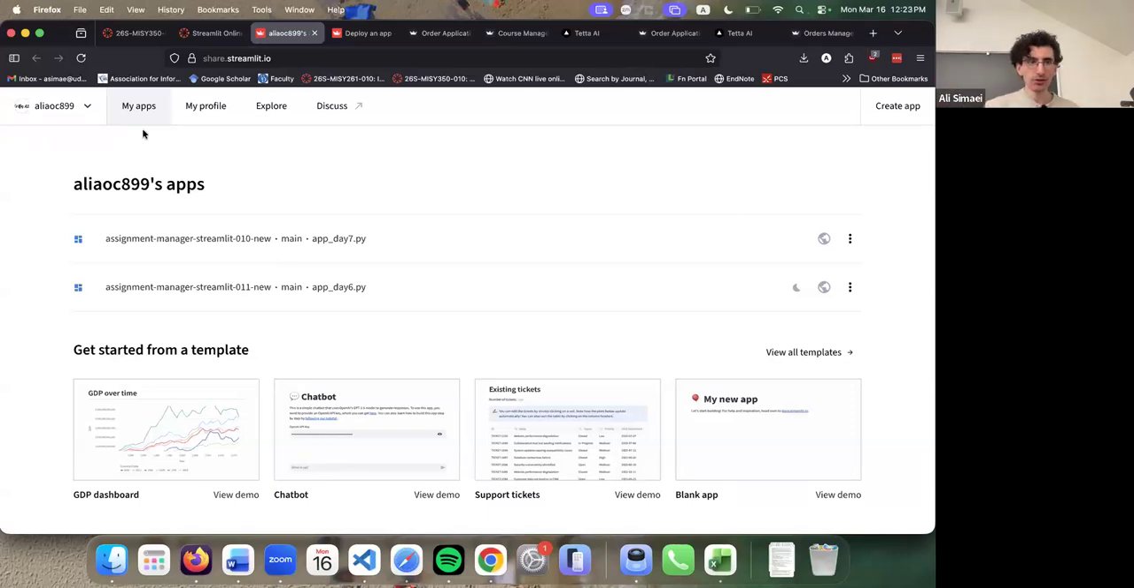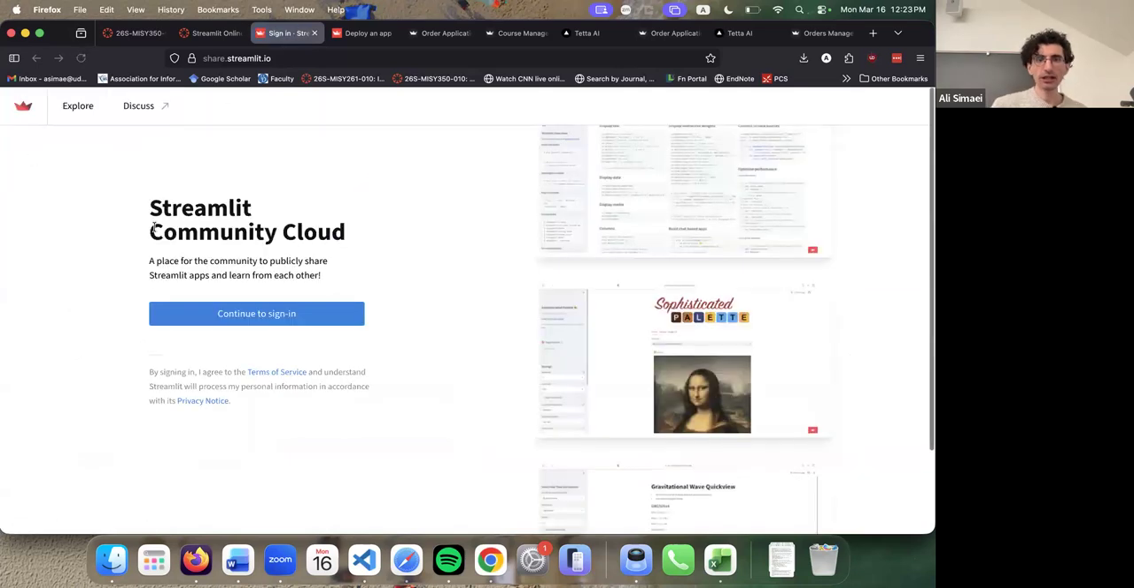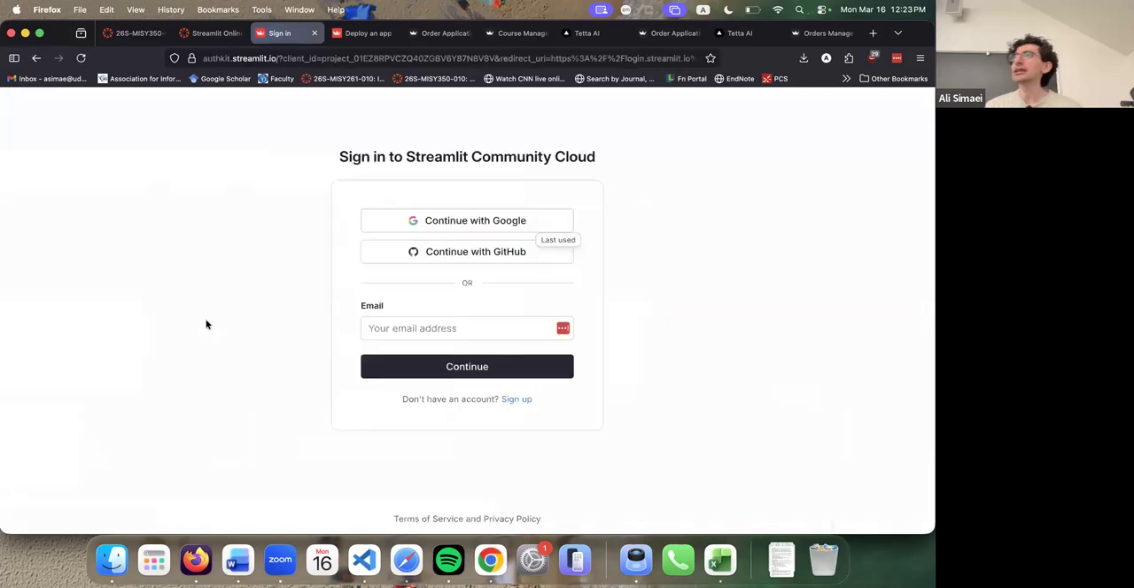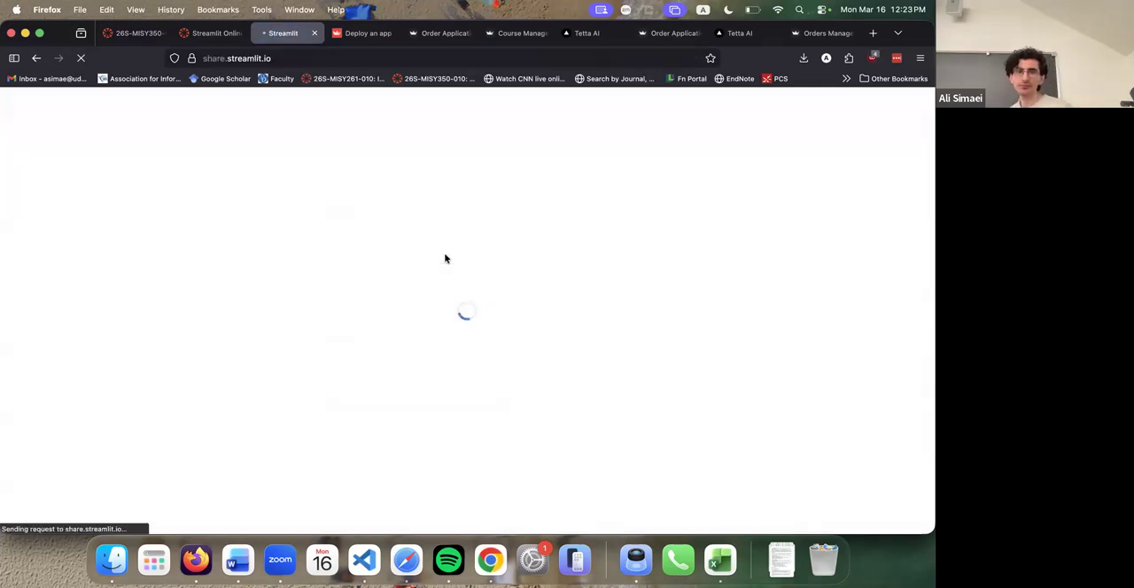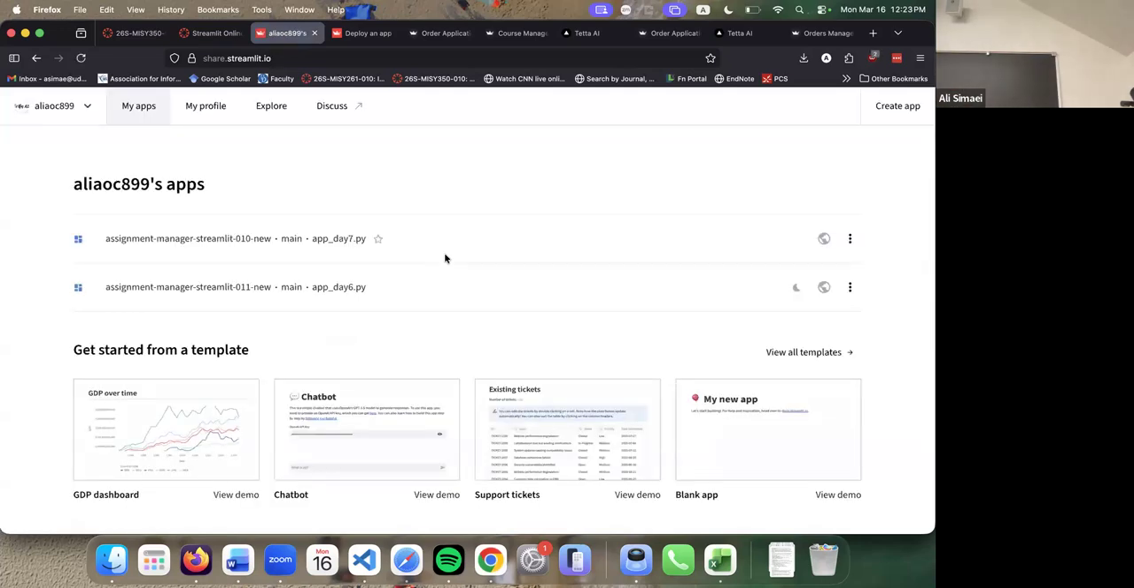Go to this page. I'm going to log out for now. All right, so this is the page that we are going to see. Click on continue to sign in. Here, you want to sign in with your GitHub account. Click on continue with GitHub and sign in with your GitHub account. It will take 2 minutes to make your own application online, and you can share the link to your application with everyone.